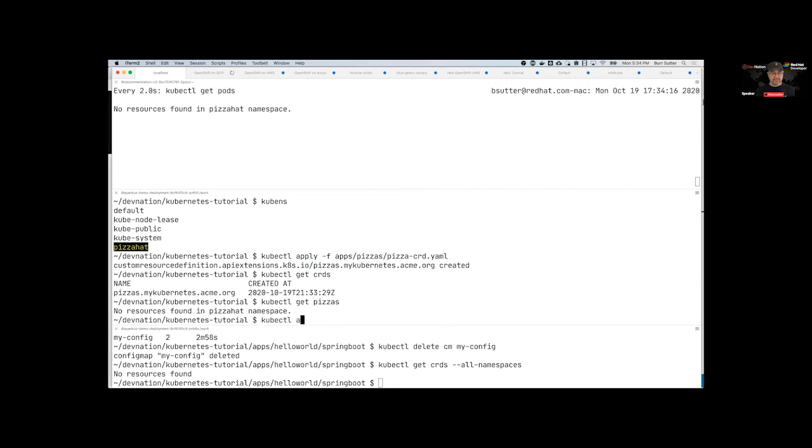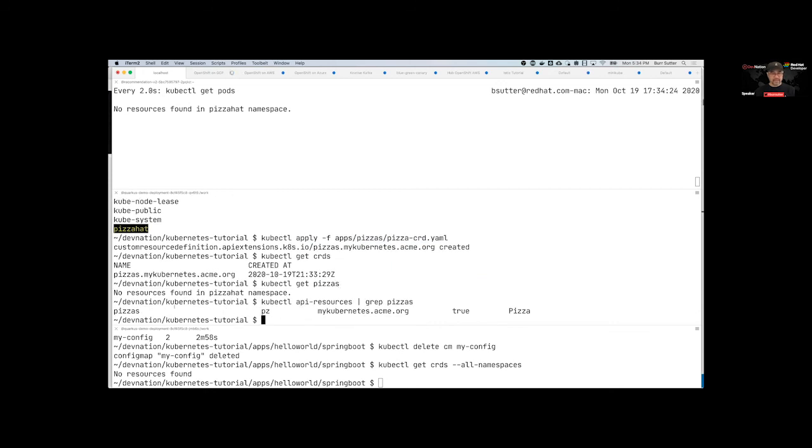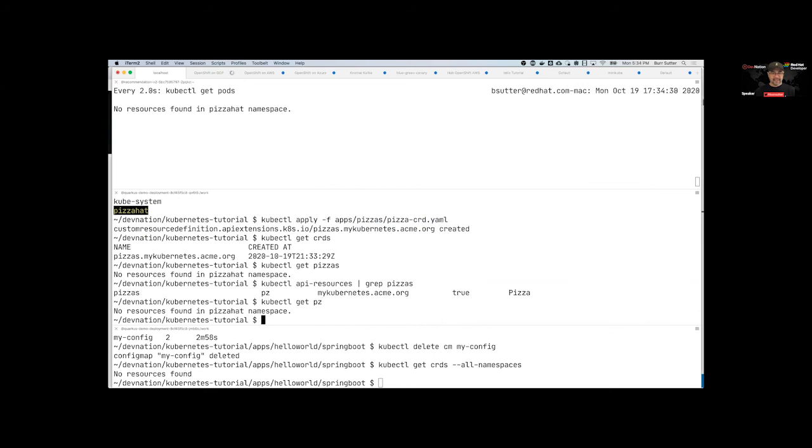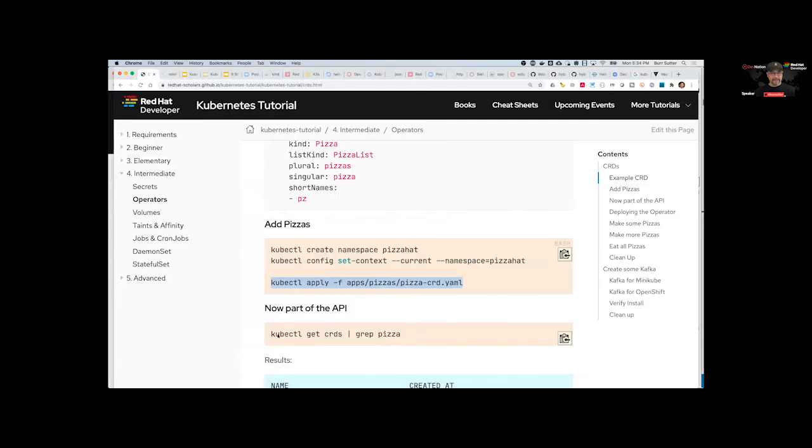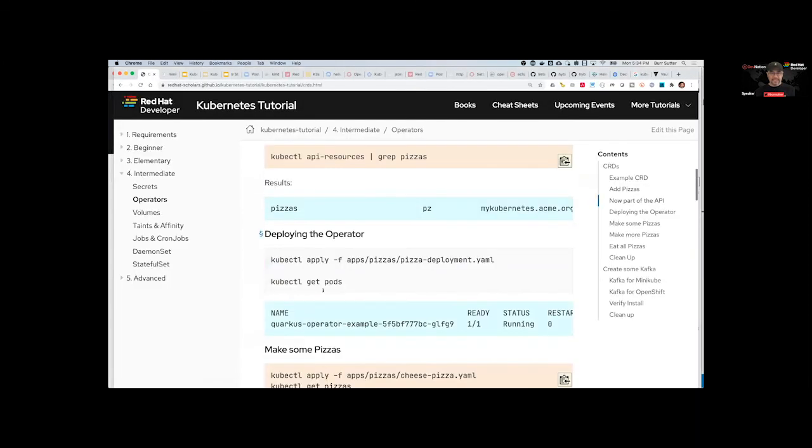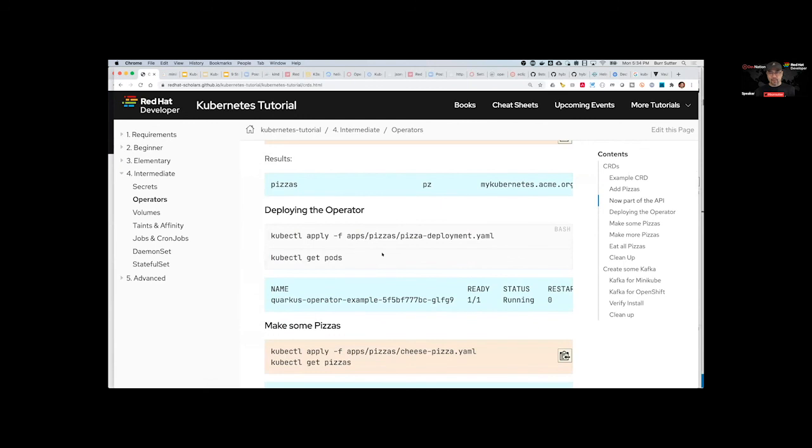If I say kubectl api-resources and grep looking for pizzas, there we go. We now have pizzas with a short name, pz. So I can say kubectl get pz, and it's the same thing as if I typed out pizzas. So now I have pizza objects as first class citizens in my system. Okay, that's pretty awesome all by itself. This means I can now deploy pizzas.